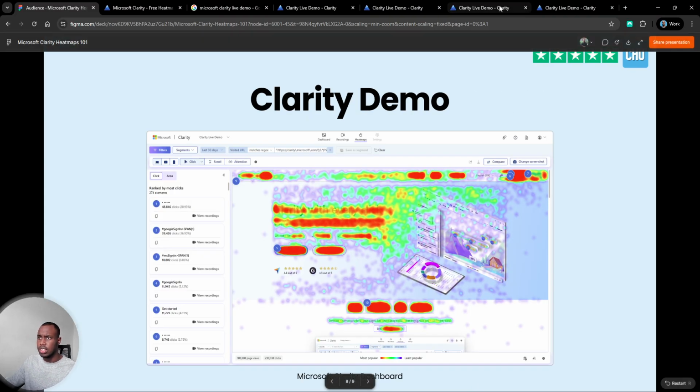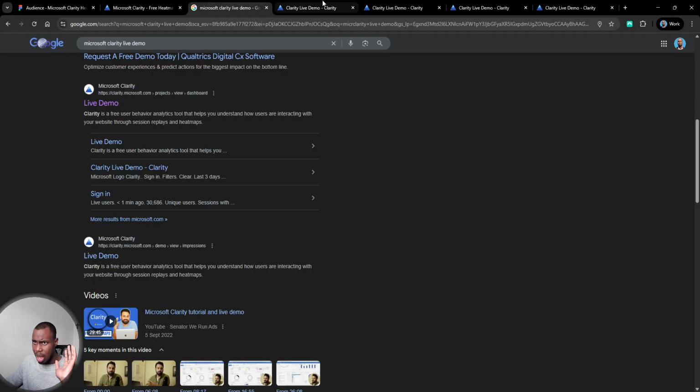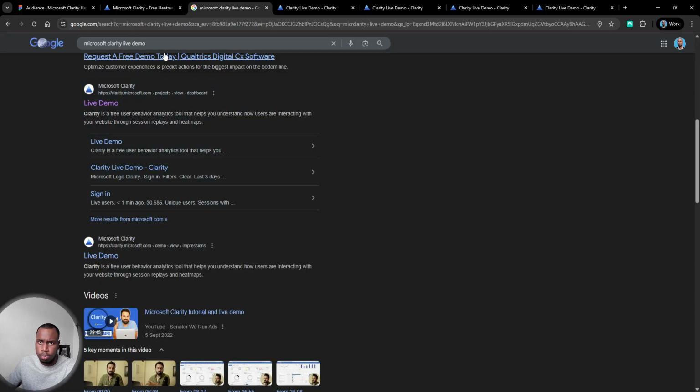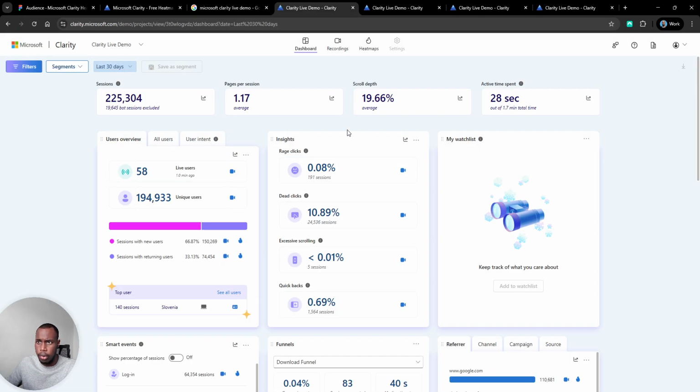So let's go into Clarity and have a play around. So I'm inside of Clarity's demo. Clarity themselves as a company made a demo for people to explore, which is pretty cool. So if you want to get access to this, it's very simple. You go to Google, type in Microsoft Clarity Live Demo, click on this link, and you'll end up where I am. So this is the first page you'll see in terms of Clarity.